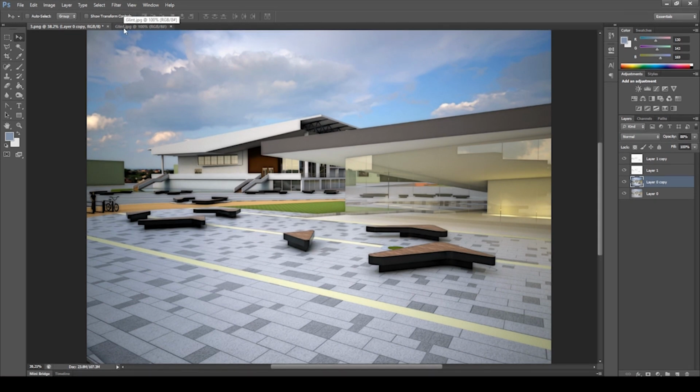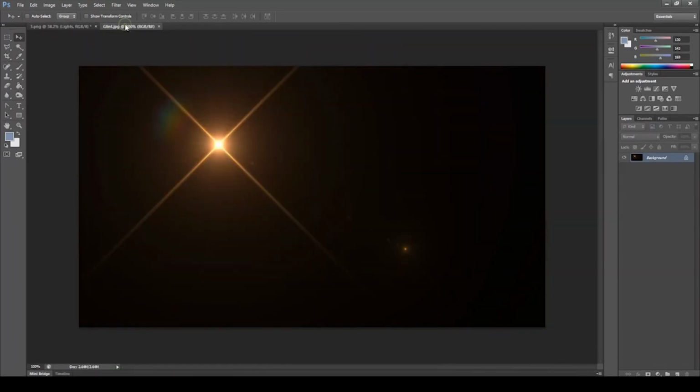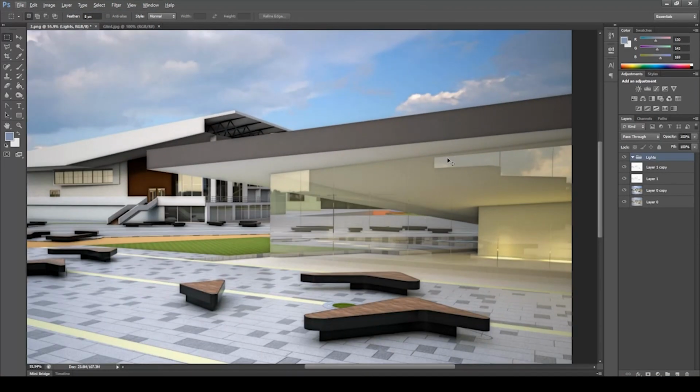So this is the rendered image. I'm going to do the post-production in Photoshop. First I have duplicated the main layer, then creating a group for lights for the pavilion.